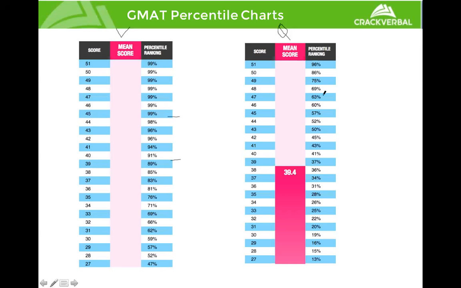In the case of quant, something interesting happens. 51 is a 96th percentile, 50 is a 86th. Before you realize 49, you're down to a 75th percentile. 48, you're not even in the 70s. You get down to a 69th percentile, and so on. Why do you think this happens? Why do you think quant scores are really the way they are? Okay, I have a reason for that, and I'll tell you what the reason is.